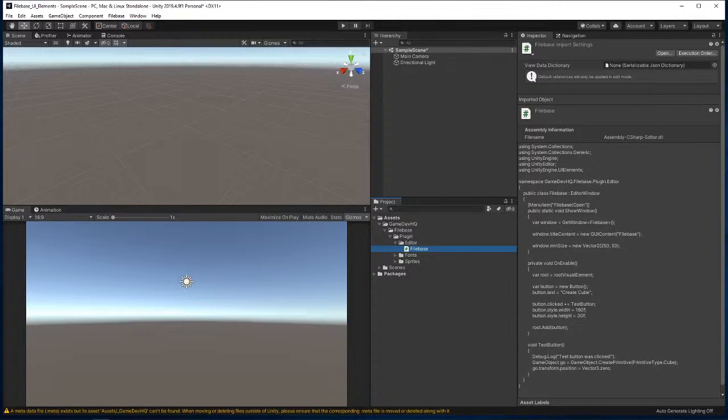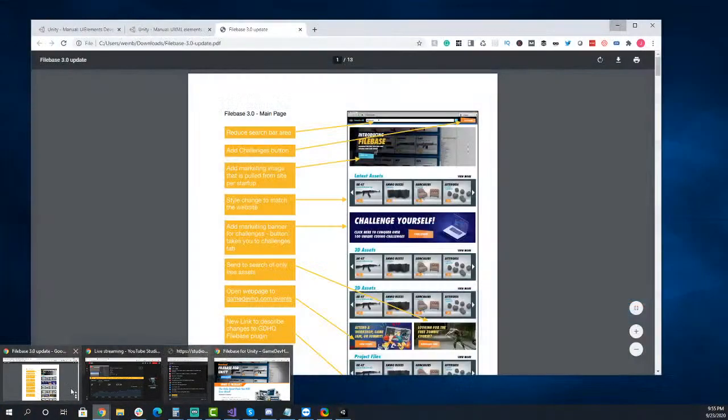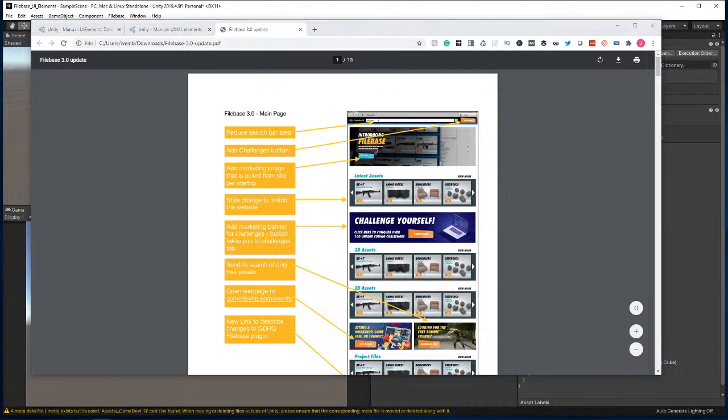All right, so let's see here. Looking at this design, I also found the original concept of Filebase, I think. Let me see here. Maybe not. No, okay, never mind. I don't think I have that one. That's all right. This is the one we want anyways. Okay, so looking at this, reduce search bar area, add challenges button, and let me see. I got a few updates to these.